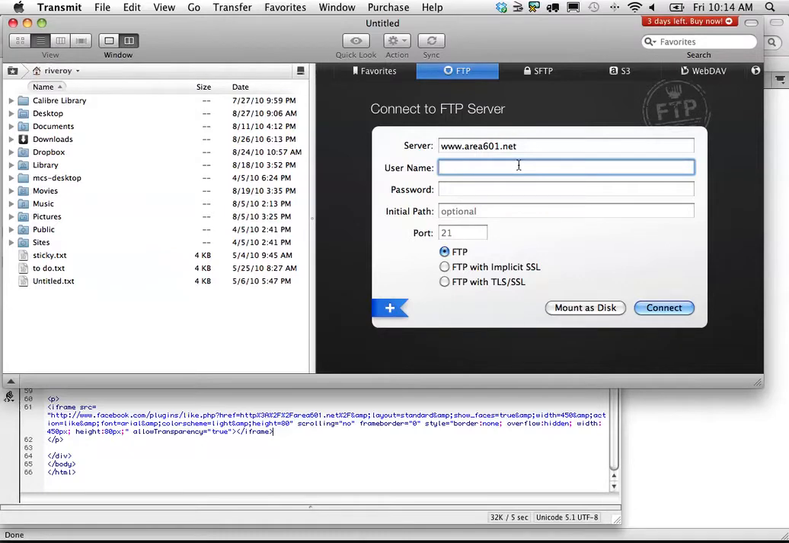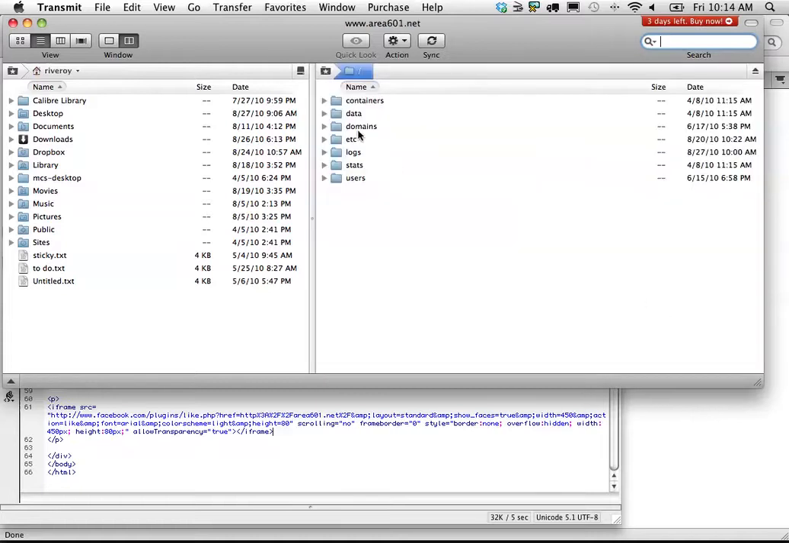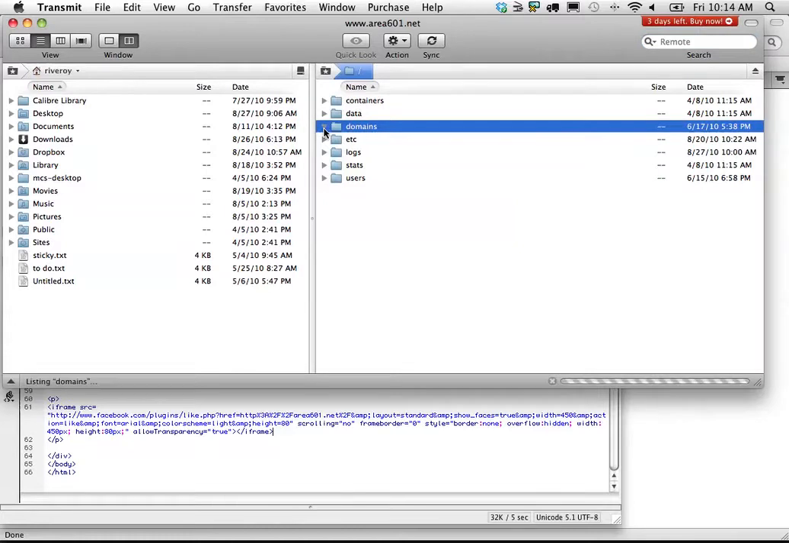So you just type in your server name, which for me is www.area601.net. You type in your username, and then you type in your password. And then you hit connect, and it'll bring up your folders on your web server.